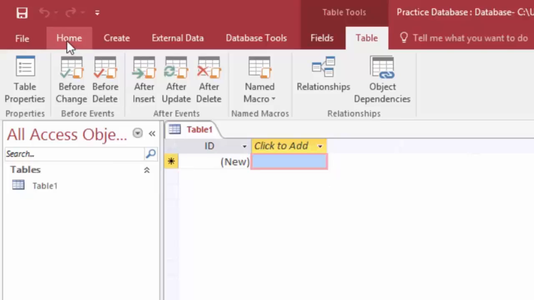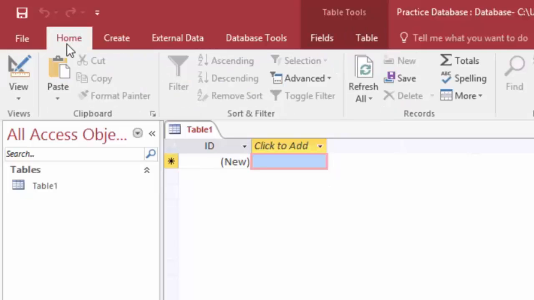So we'll go back to Home so I can show you the more general tools that you'll find. You'll probably recognize some of these from Microsoft Word. These are just formatting tools. You have find options so you can search and find things within your table. These are tools for working with your records, which is essentially working with your data entry. These are sorts and filters. This is your clipboard: copy, cut, format painter, and paste. And then this is your view.